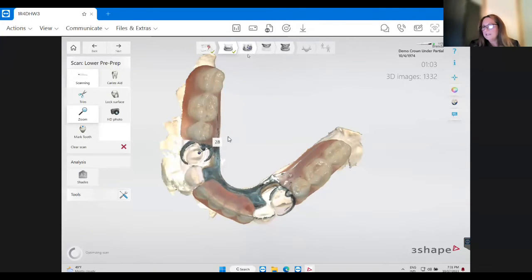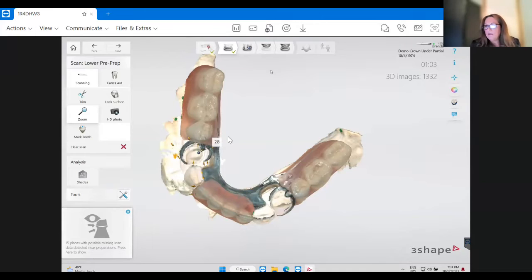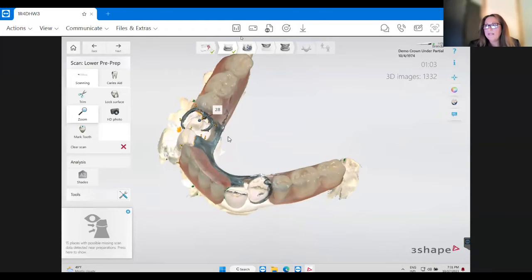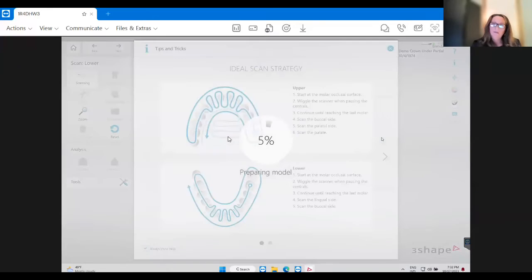And the next part is a little bit tricky, but don't get intimidated by it. On all those other little marks, I'm not that concerned about that area. I'm going to get it on this next scan. I'm going to take the partial out.